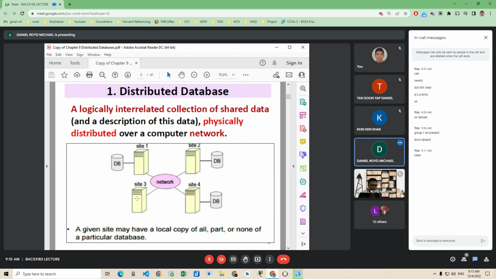And for site 3, of course, they have no choice, they don't have any database. They rely on site 1, site 2, and site 4 to connect to the database. So if the network is down, site 3 will have a problem getting into the database.